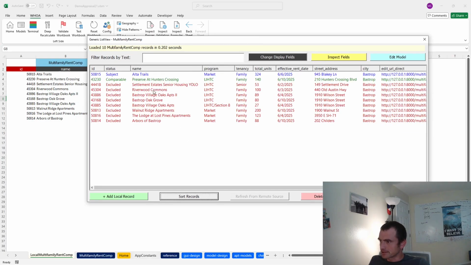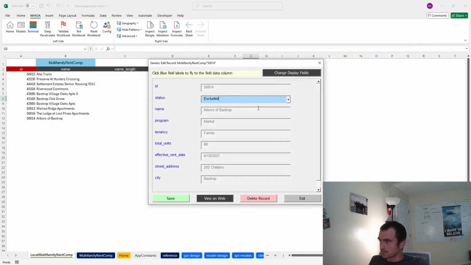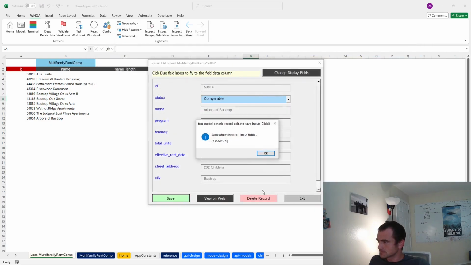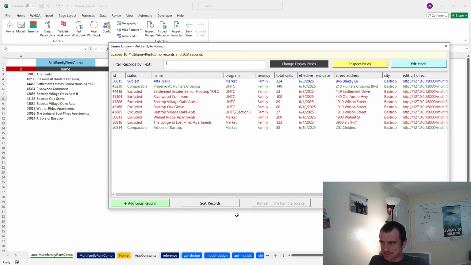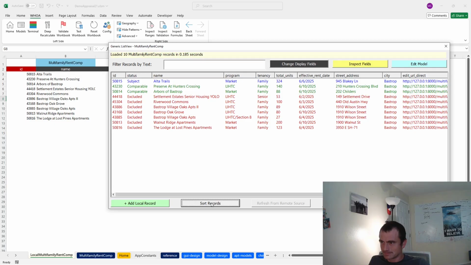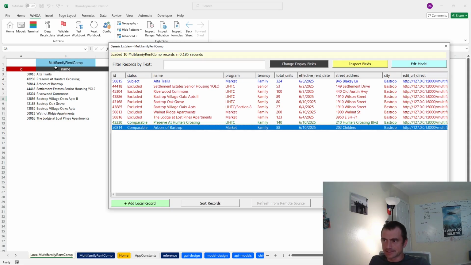All right, sort the records. Did you see it sorting behind? Watch, let's take this bottom one and make it a comparable. All right, keep your eyes on the worksheet. Arbors at Bastrop, sort records. Boom, it flew up. As opposed to when we do stuff here, it's not actually affecting the worksheet at all.